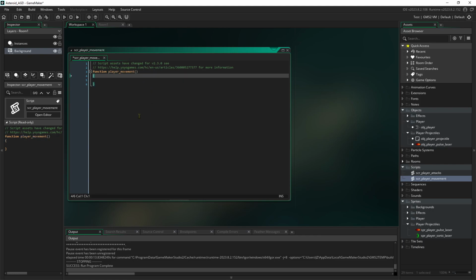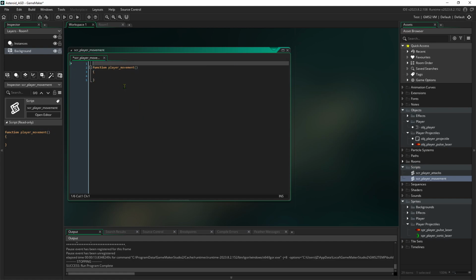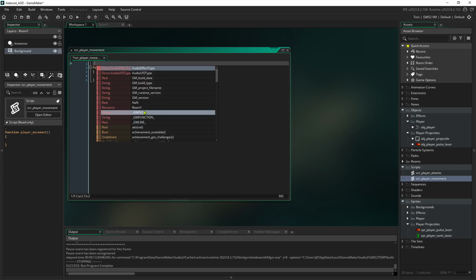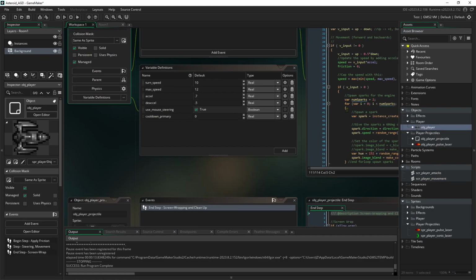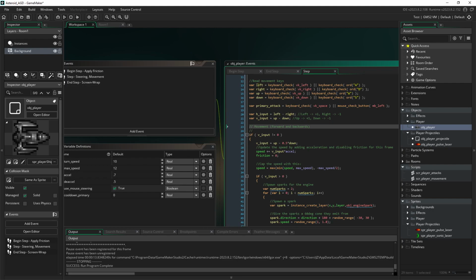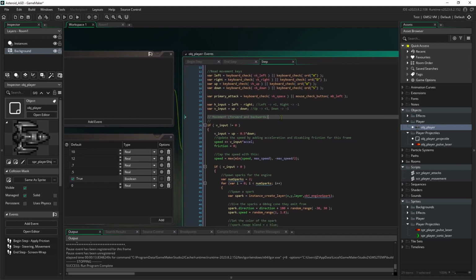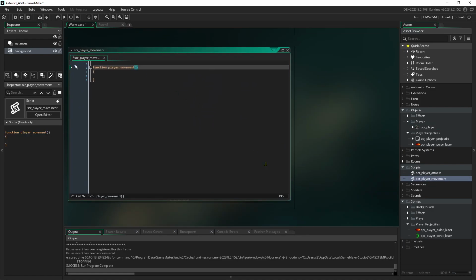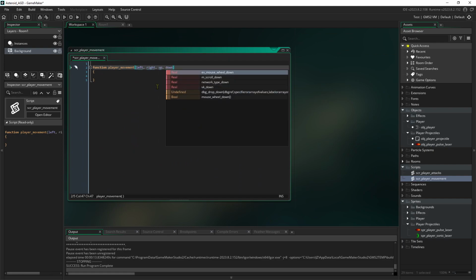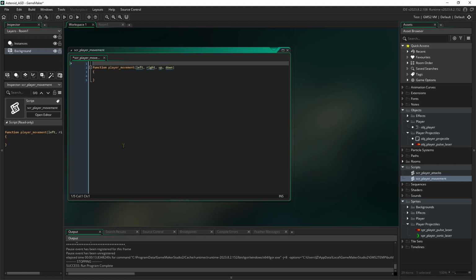Now, what I want to do for this script, and I guess I'll fill that out once I actually decide my parameters. The parameters that I would want for this script would actually be the inputs here, because most of my movement actually just has to deal with if I'm pressing left, right, up, down. So those are going to be my parameters, left, right, up, down. So we'll pass in left, right, up, and down.